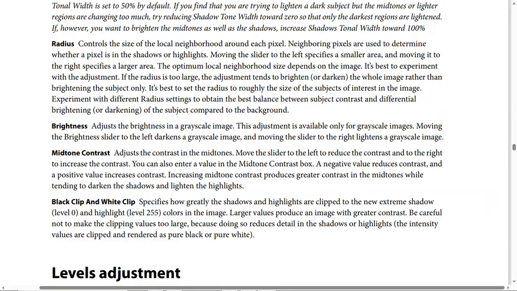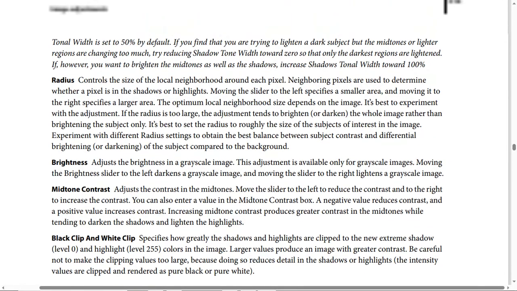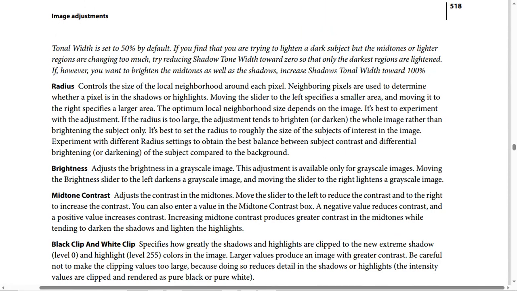So what's the meaning of Black Clip and White Clip? Black Clip and White Clip specify how greatly the shadows and highlights are clipped to the new extreme shadow level 0 and highlight level 255 colors in the image, and larger values produce an image with greater contrast. Be careful at this point, please, not to make the clipping values too large, because doing so reduces detail in the shadows or highlights. The intensity values are clipped and rendered as pure black or pure white. Thank you.